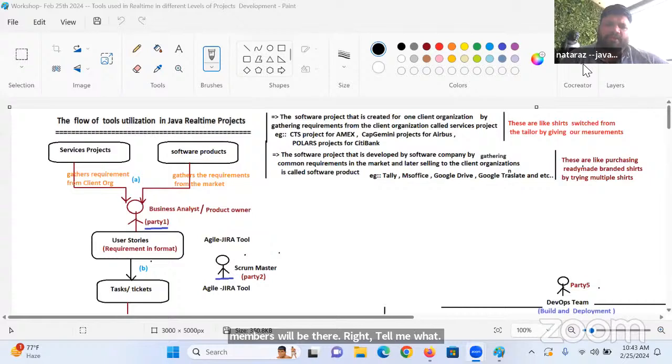After developing the project, you will directly release the project or you will be doing testing also? Definitely you'll be doing testing also. Right. So testing will be done by testers or developers? Testers. Majority of testing will be done by testers, boss, but one or two testings will be done by developers.